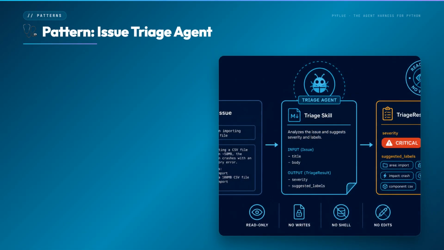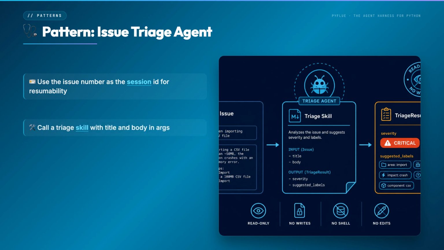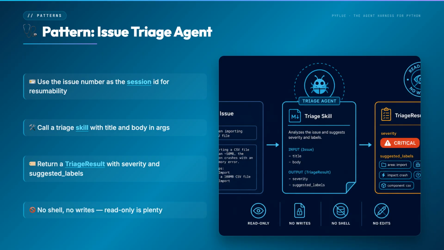Next, the issue triage agent. The trick here is using the issue number as the session identifier, so rerunning on the same issue resumes any prior context naturally. You call a triage skill from a Markdown file, passing the issue title and body in the args dict. The skill returns a TriageResult Pydantic model with fields like severity and suggested labels, which you can pipe straight into your bug tracker. And one of my favorite parts, there's no shell, no writes, just read-only is plenty for this kind of workflow.